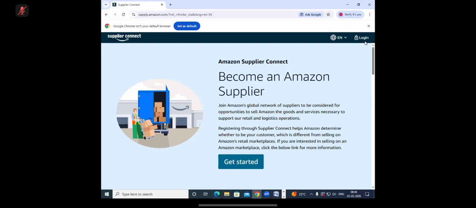Now this is a different role. If I click on login, it will try to verify whether that person is a supplier or not. If a supplier, then he'll get a separate dashboard.